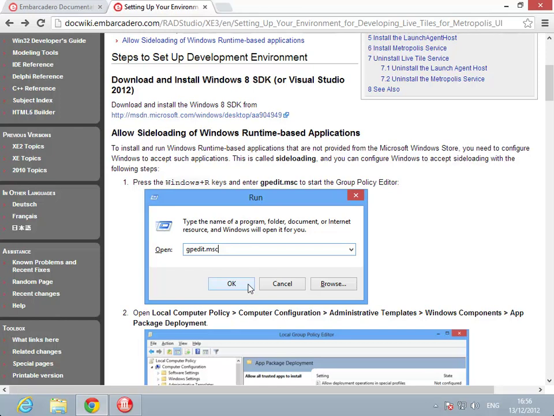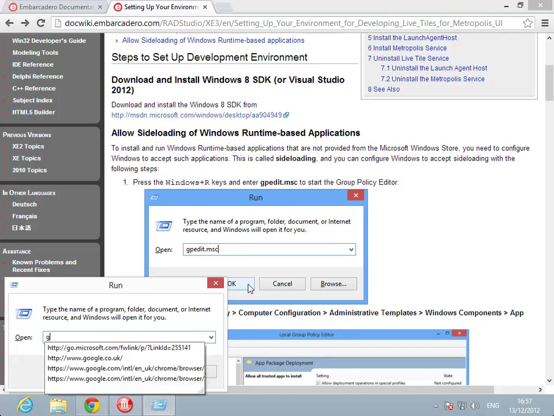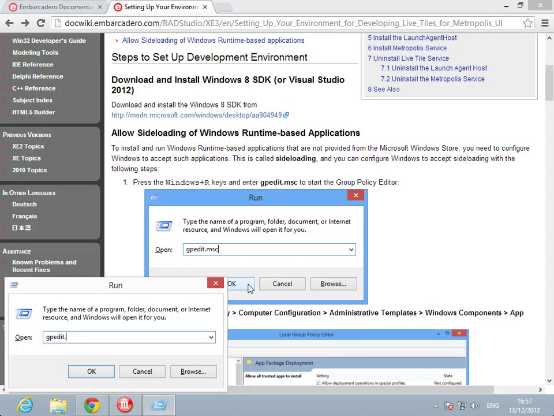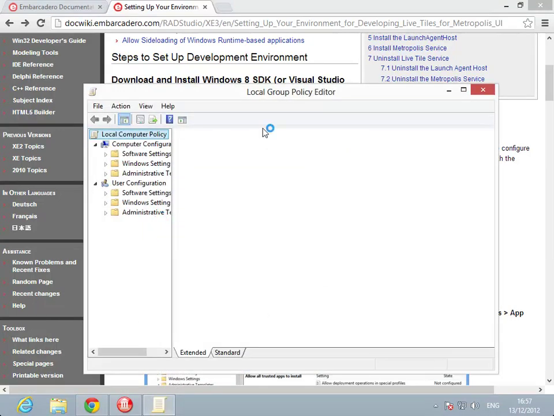Okay, so to install Windows runtime based applications that are not from the App Store, we need to allow side loading. And to allow side loading we need to follow a few steps. So let's press Windows key R to come up with the run, and if we type in here gpedit.msc, now this is going to open up the group policy editor.